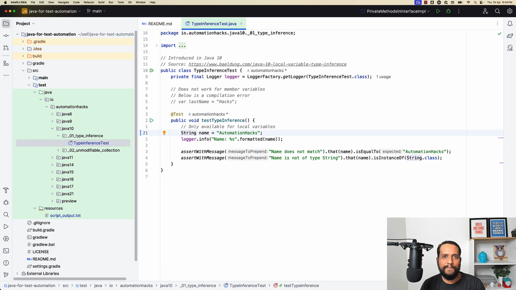Now in this simple example, it might seem like, what's the big deal? Well, when you have really long class names and really verbose class names, this makes the code very easy to read. So I'm taking this value and I'm just treating it like any other string, and I'm printing the string, and then I am doing a couple of assertions.